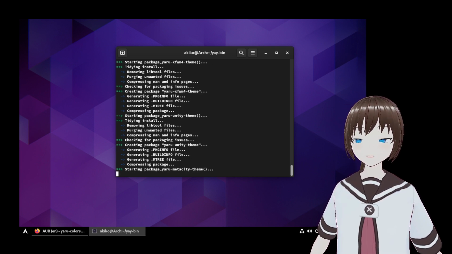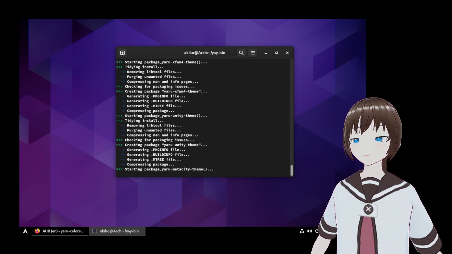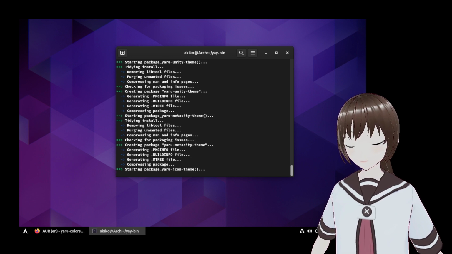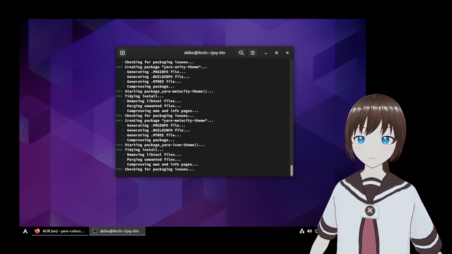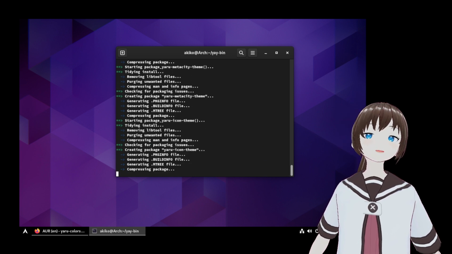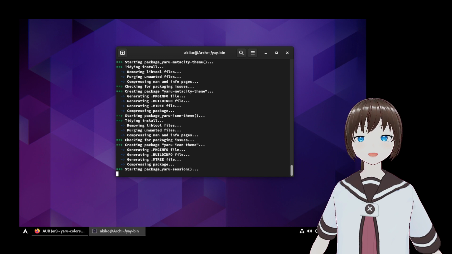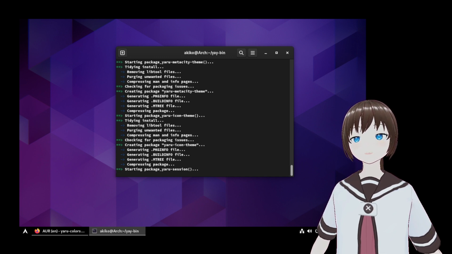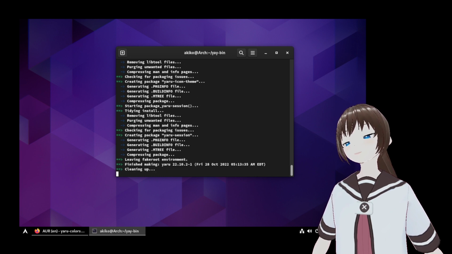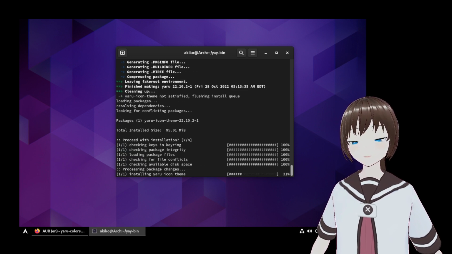A lot of this is just waiting, just like the install earlier, installing the OS. It's a lot of waiting. It's not that scary because you're not doing a whole lot. Because I set my hostname to Arch earlier, it says Akiko at Arch here. That's my hostname there. Okay, it's installing finally.